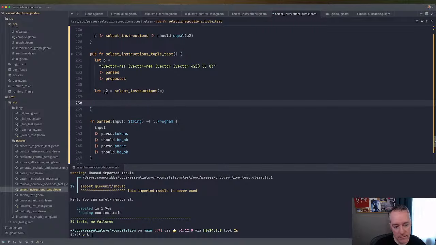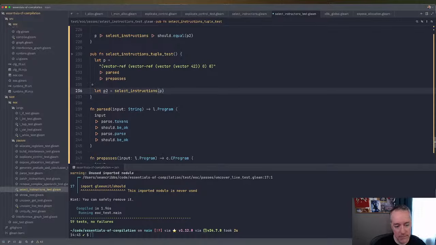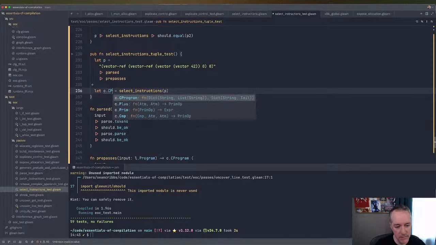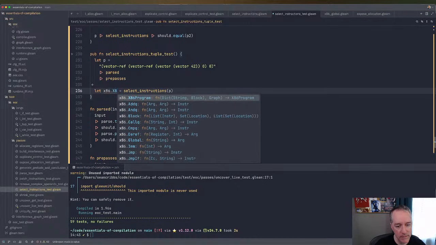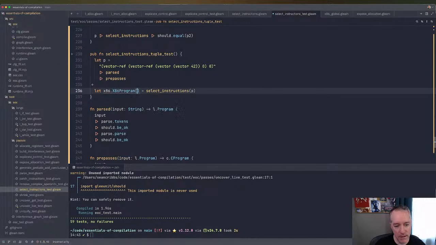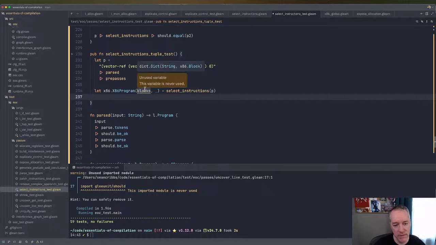And see, this returns C program, so I think that we can do this. Yeah. No. It should return an x86 program. I'm bonehead. Yeah, so we'll say blocks and we'll ignore the interference graph because we're not using that yet. So this is a dictionary of a string to x86 blocks.